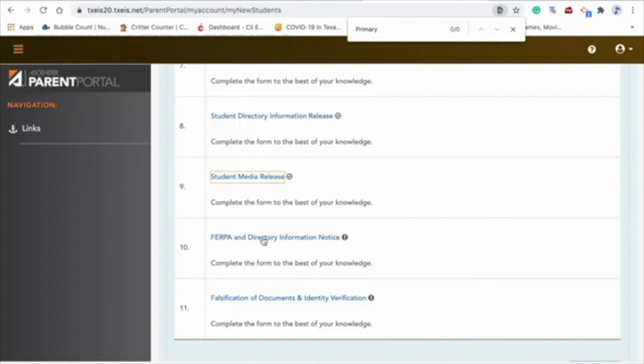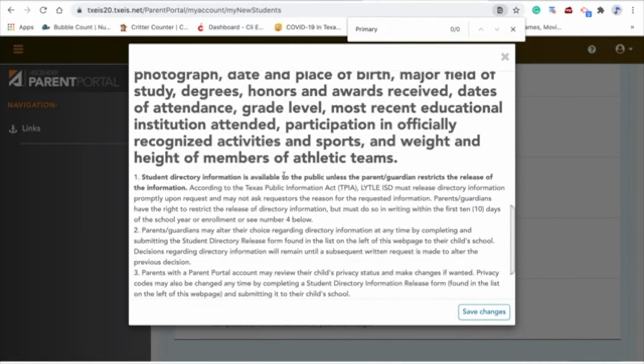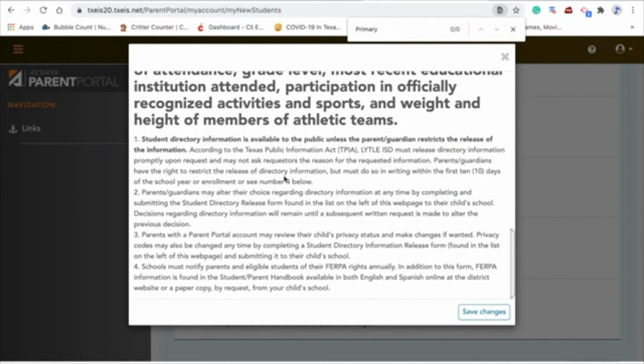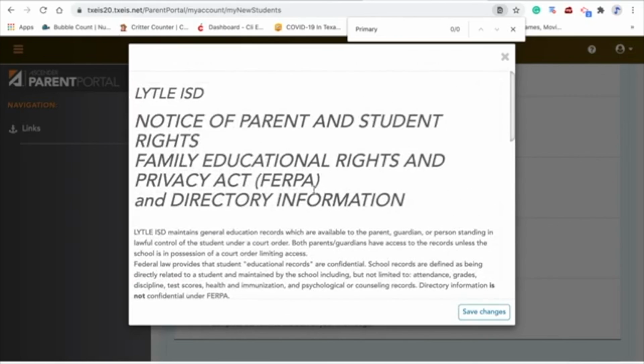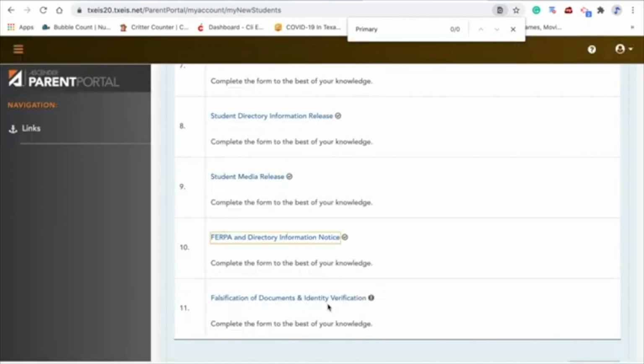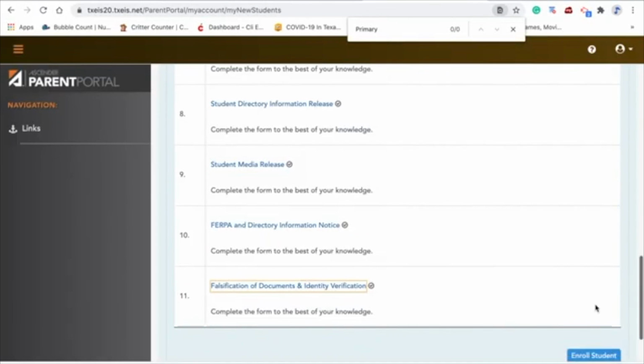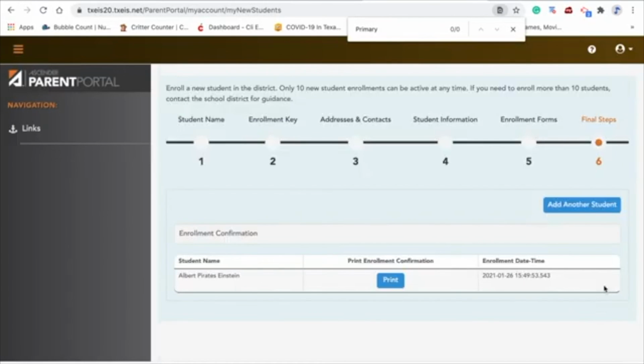The last two forms, Form 10 and 11, are actually just information for you to read. So you read that, and after you've read it, you push Save Changes. And that's for Section 10 and 11. After every single form is complete, you scroll to the bottom and click Enroll Student, and that takes you to Step 6, which means you are finished.